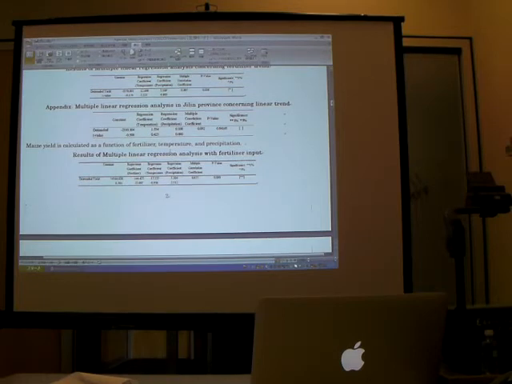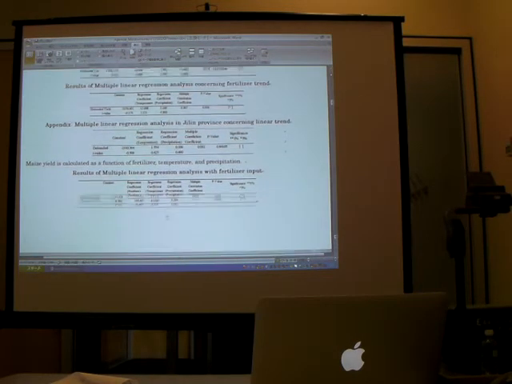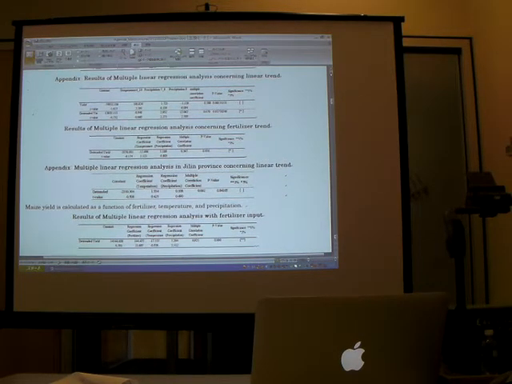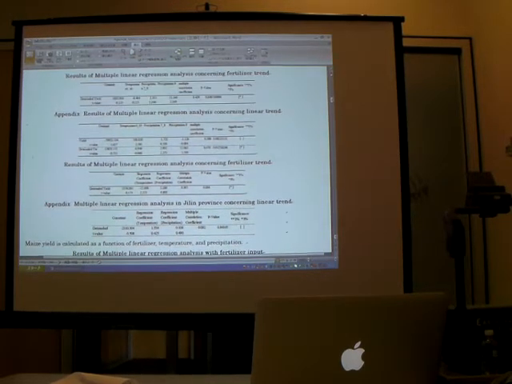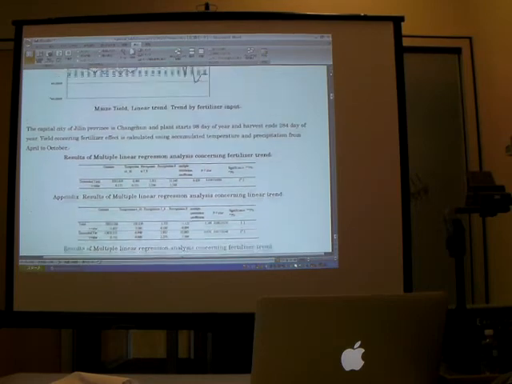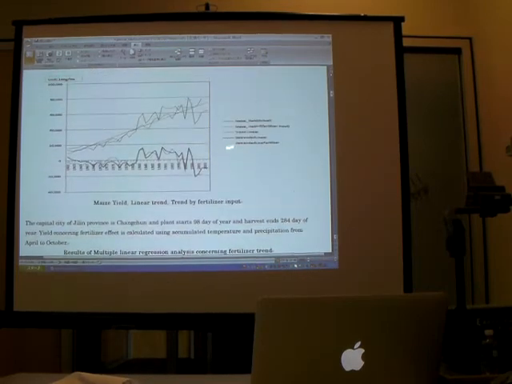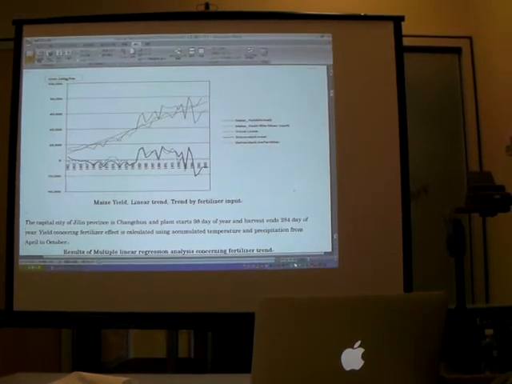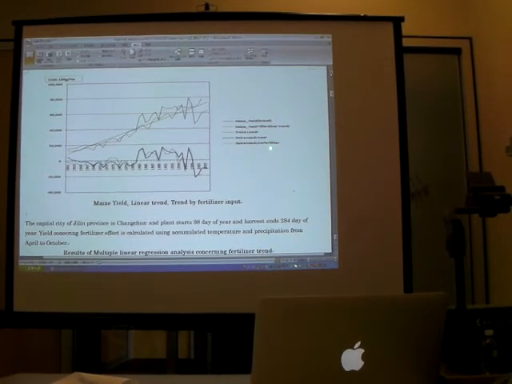Go back a little bit to the time series which was shown. Can you do regression on this time series? This is the fertilizer-removed yield, and then do the temperature and two precipitation. Yes, that's what I think I should do.